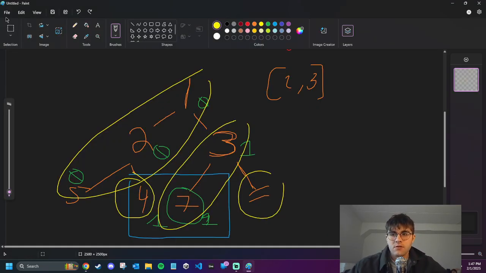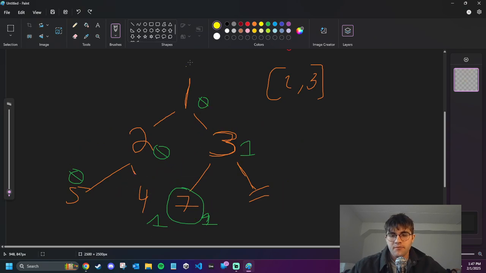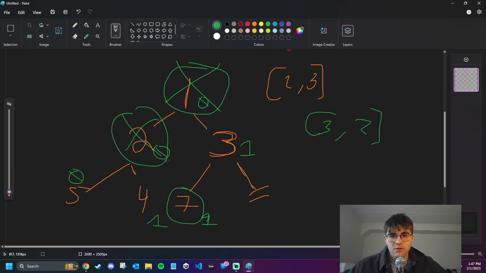Okay, well, if I have this tree, you'd start here. So you'd pop this one, and then add 2 and 3. And then, it would actually look like this. And then you would pop this one.